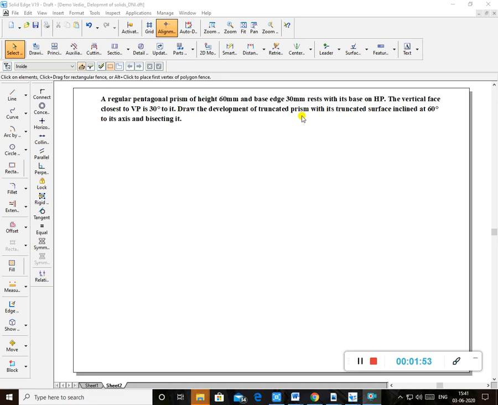So any solid, if it is cut at an angle with its base, is called a truncated solid or truncated prism. In the case of a prism, a truncated pyramid, or a truncated cone, the section line is passing at an angle with the base. In the previous video I explained what a truncated prism means, and what the frustum of a cone and pyramid means.